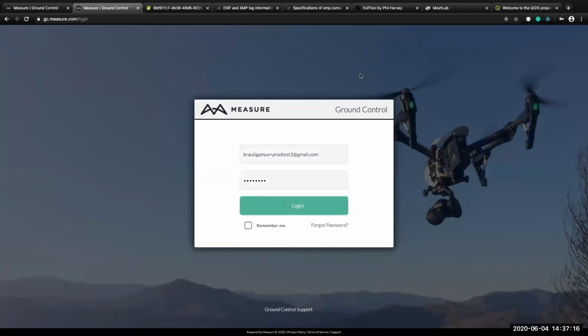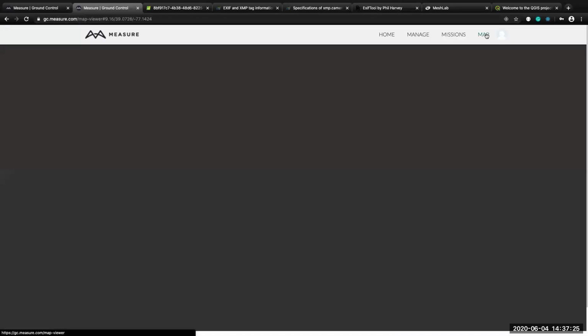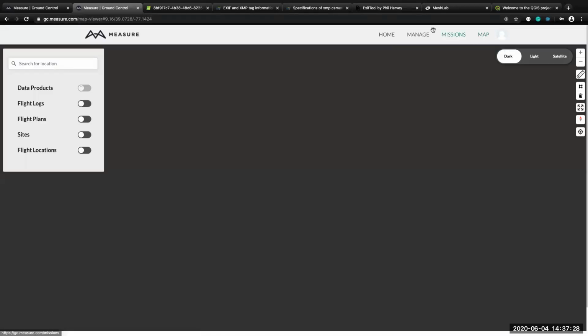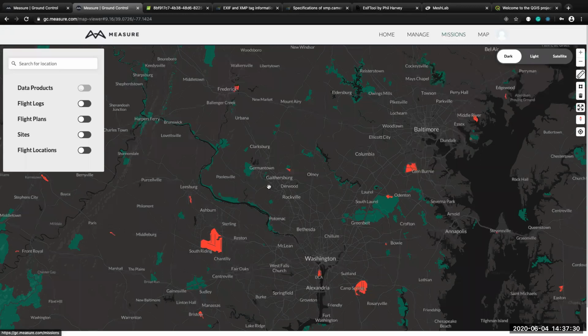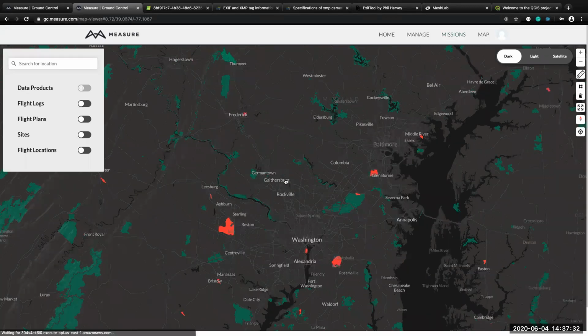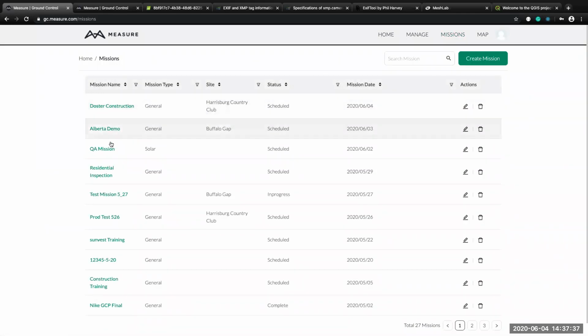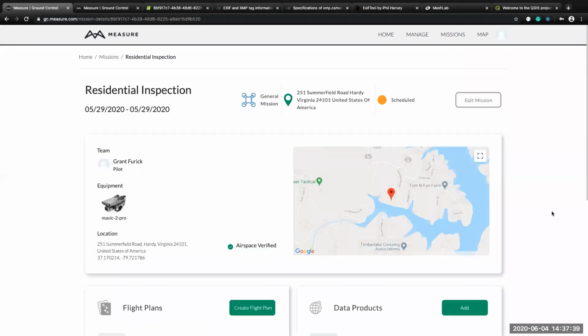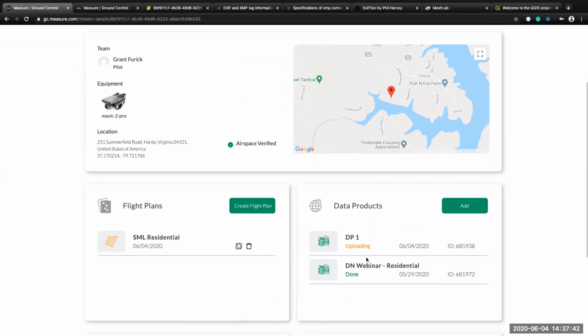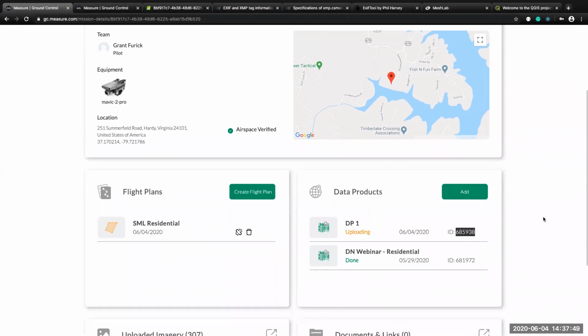I'm going to log in again here, and let's just say that this is an hour later when everything is already done. And we're going to go to the map component. So first of all, you'll see in your mission that this data product shows up and shows as processed, right? So if we went here and looked at the status of the data products, you'll see that this is uploading right now. This is kind of in some processing state at the moment. You'll see that there is an ID associated with this.